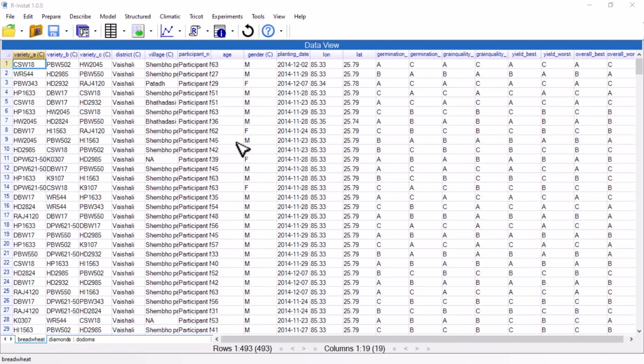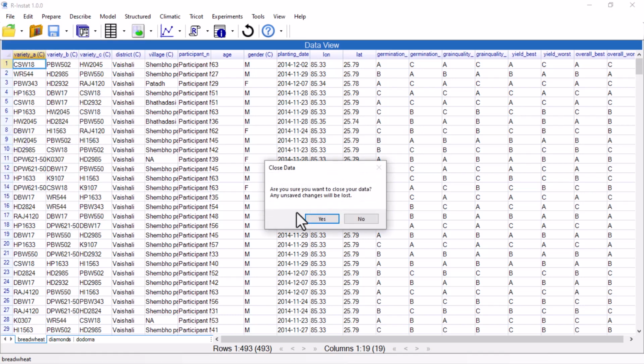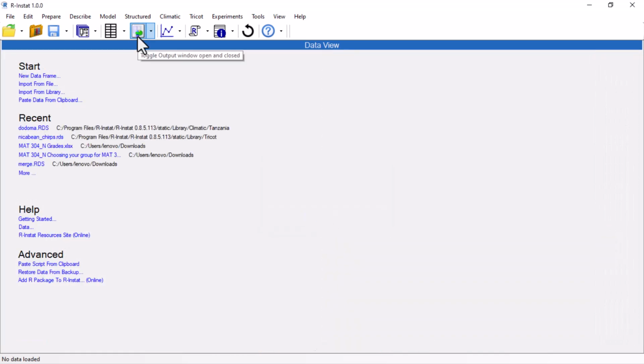Following the exploration and processing of the survey data, Day 1 moves on to a group exercise, analyzing the data from a simple designed experiment, but one with a twist. Close the current worksheet. Go to File, Close Data Book.